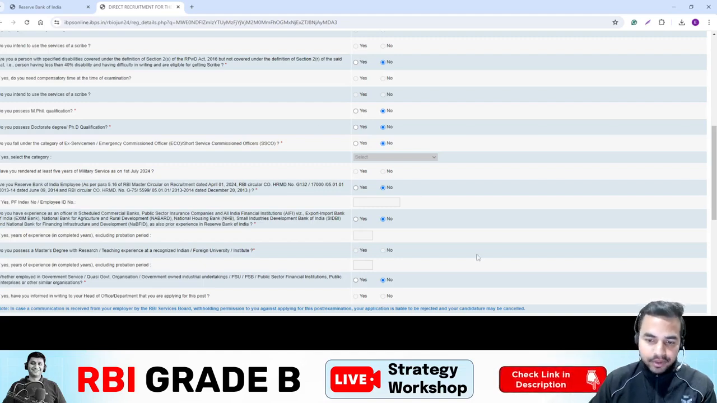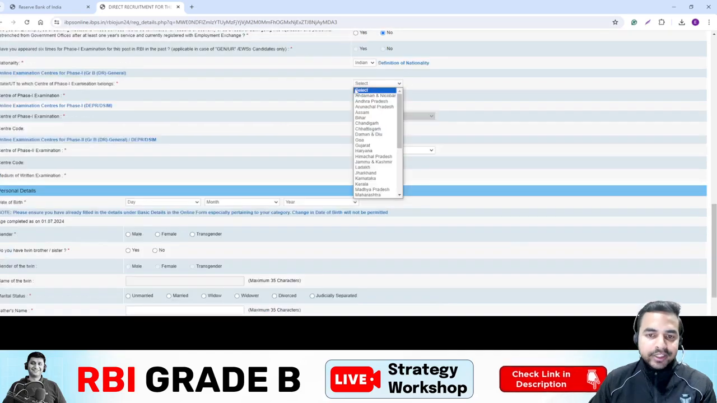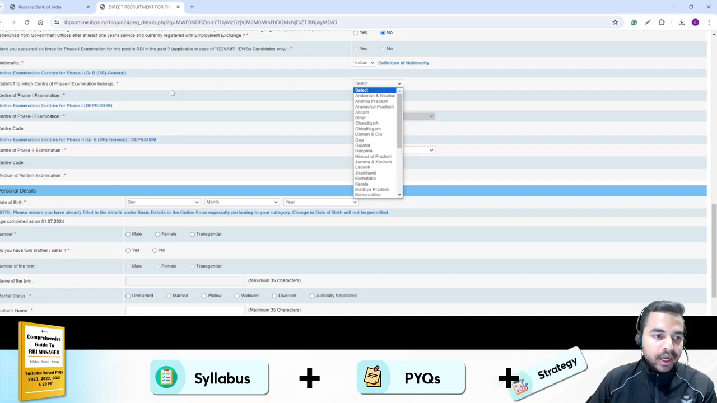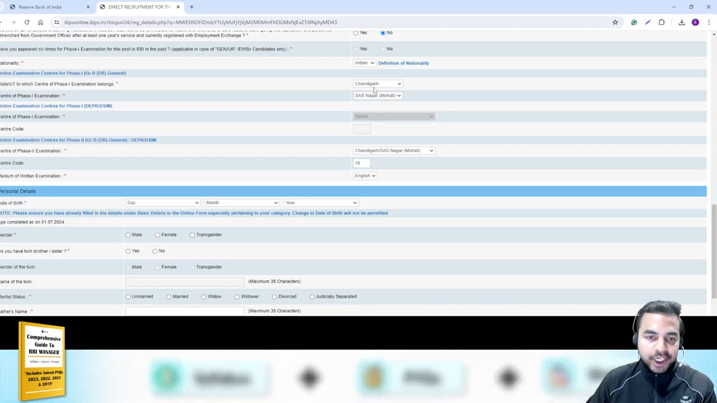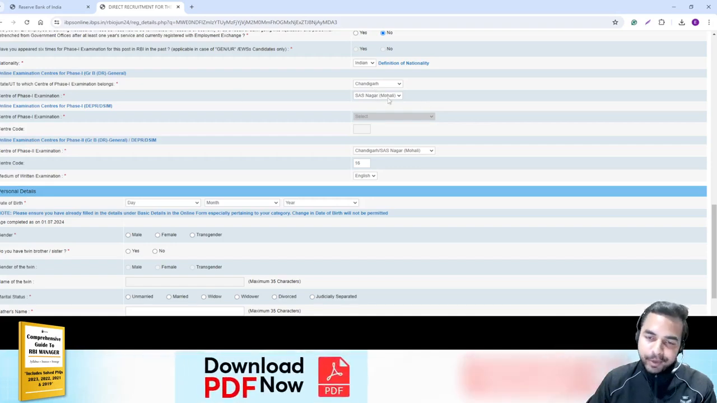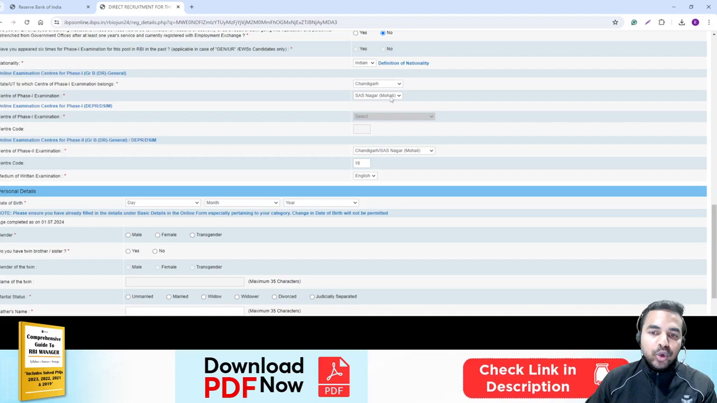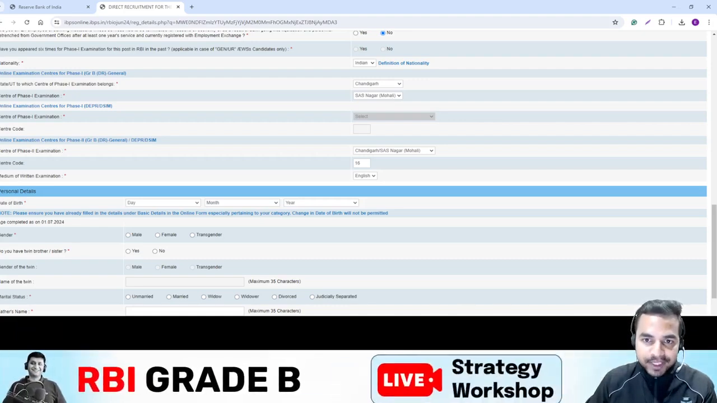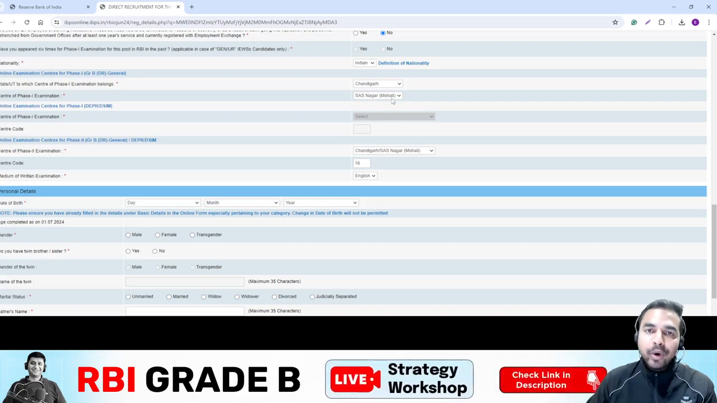Now let's fill out the other details. For example, nationality, I have already selected Indian here. Now the state or UT to which the center of phase 1 examination belongs. I have marked Chandigarh here, and the center of phase 1 examination I have marked accordingly. You can also do that as per your convenience, that whichever is your nearest place, look at it and fill out the form accordingly. The center for the phase 1 examination I've already covered here.